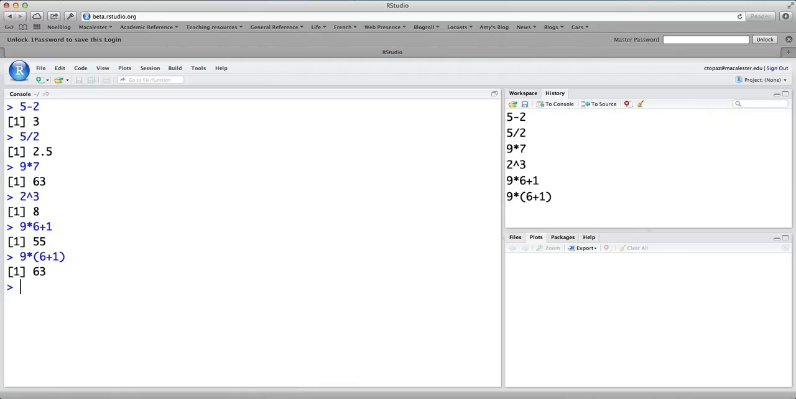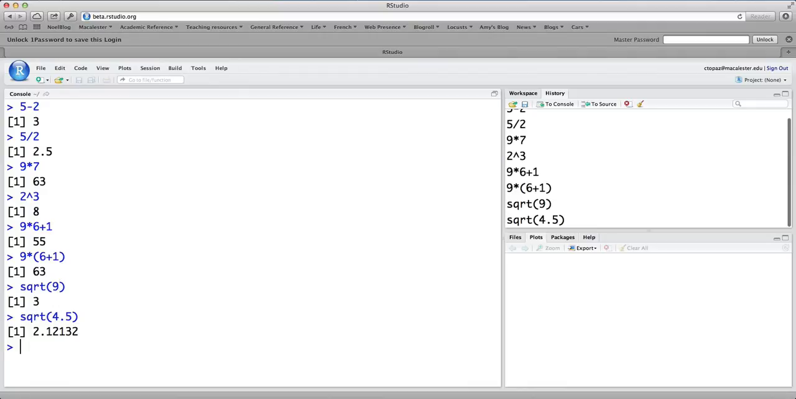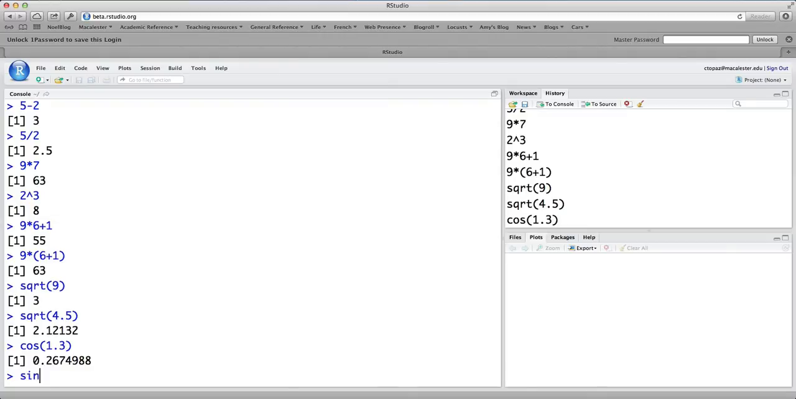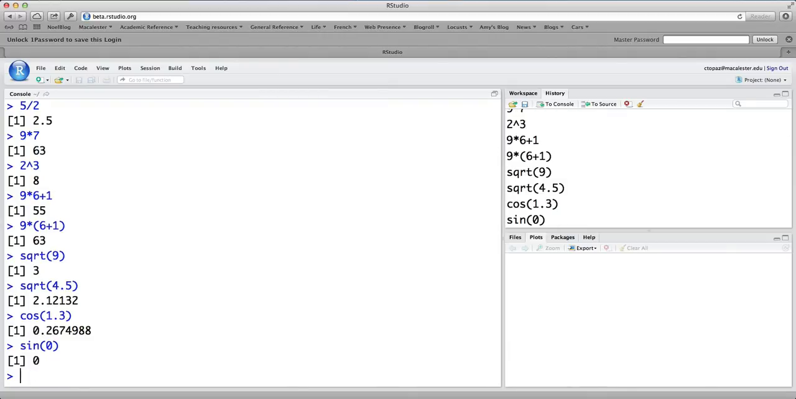63. There are also some other basic mathematical functions you'll want to know how to do in RStudio, and they have names that we type in, and the thing that we want to take the function of goes inside parentheses. So square root is SQRT, right? Square root of 9 is 3, square root of 4.5 is this number, and so on. We can also take cosine and sine. So cosine of 1.3 is this number, sine of 0 is 0, of course.